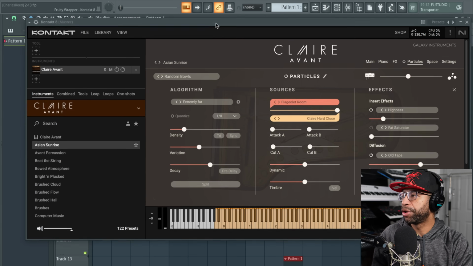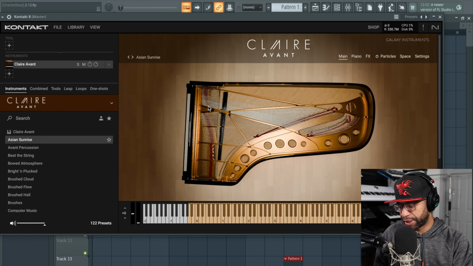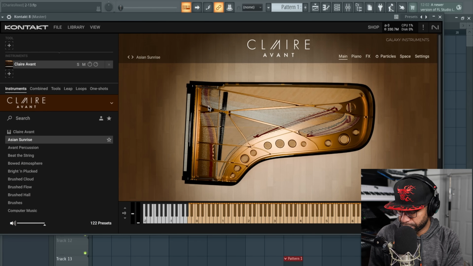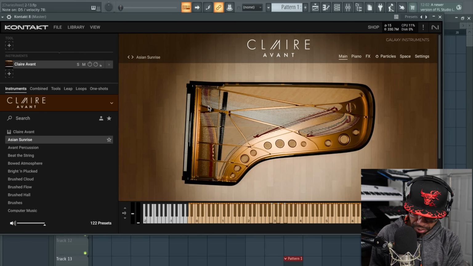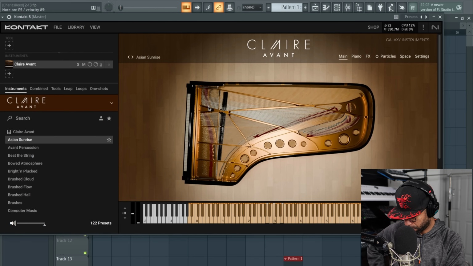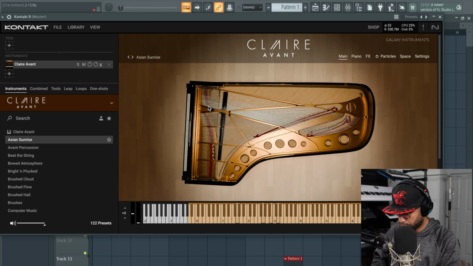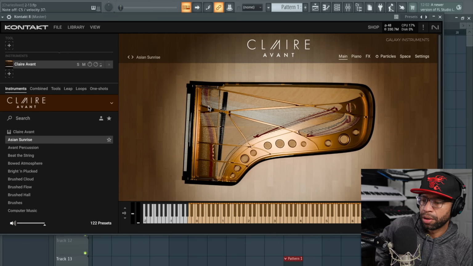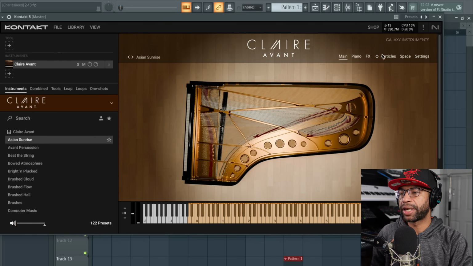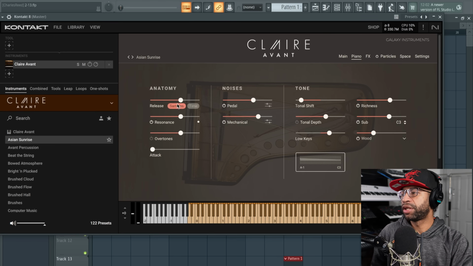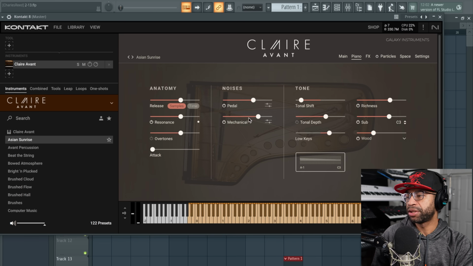So boom, we've got this pulled up here. So when you open it up, it's going to look like this. Here's one of the presets I was messing with. So it just got all these different particles, these sounds added to it. It's got a bunch of different presets over here. You can come over here and you can control different things in the piano. So you can control like the pedal noises, the mechanicals, the tonal shifts, all that other stuff. The sub in the low end, the wood.